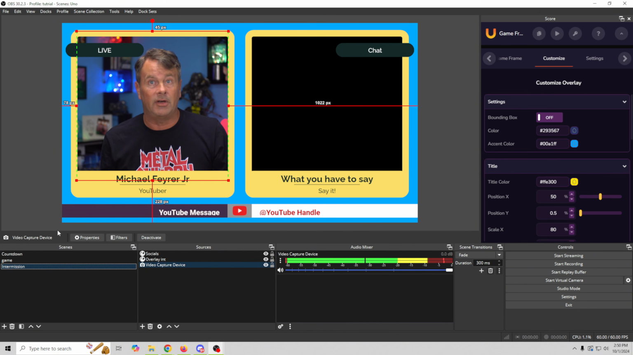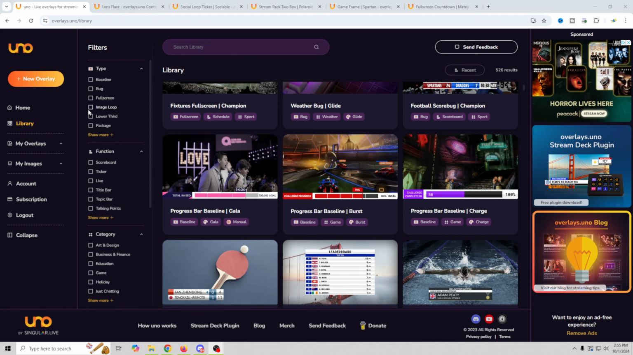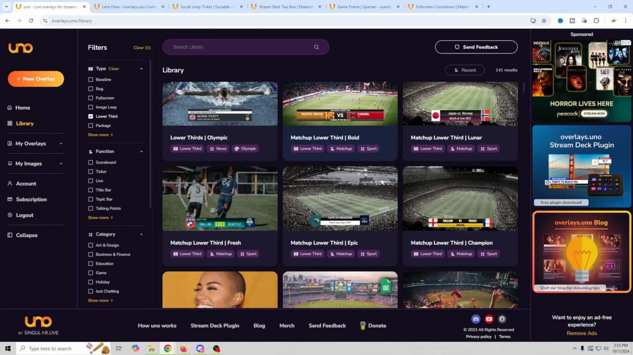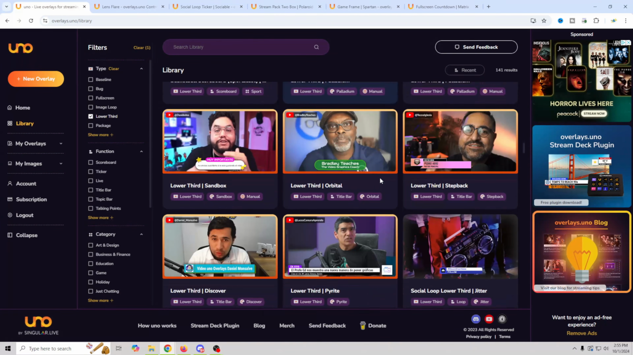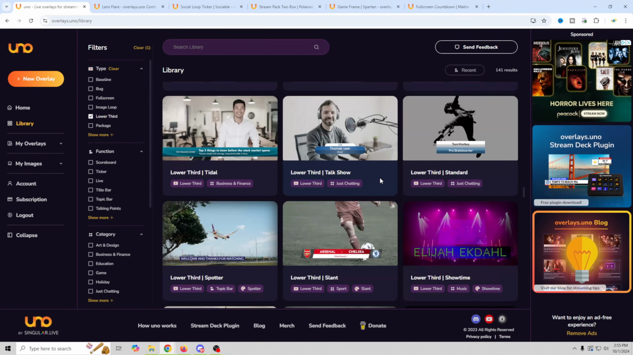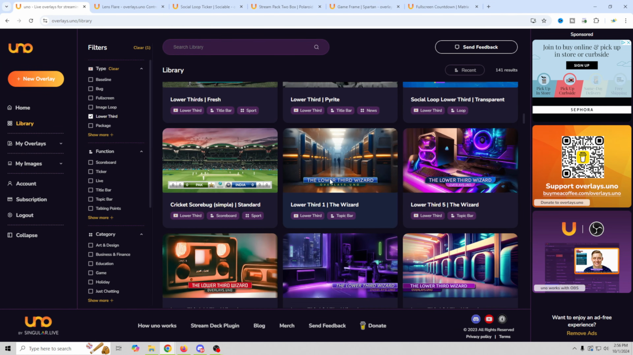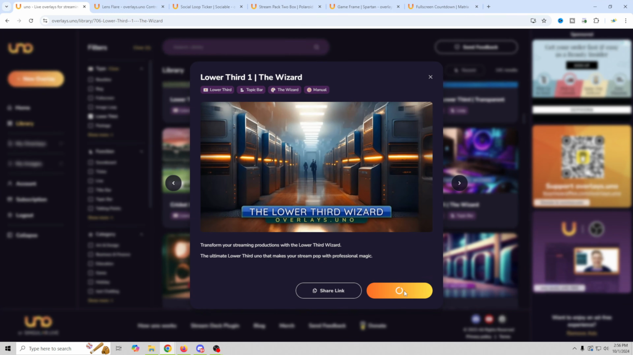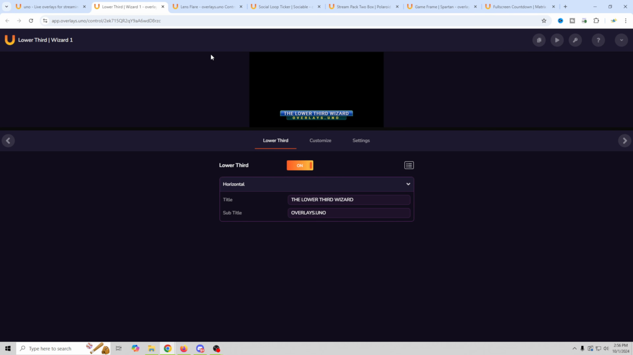Well, let's create some of those. So for our be right back scene, I think what I want to do is build it myself. So I'm going to go ahead and select the lower thirds option, and they have something really cool called these little wizard scenes. So I'm going to come down here until we get to it. I know it's here. So here you see it, lower third wizard, 1, 2, 3, 4, 5. There's a whole bunch of them here. We're just going to use the one, and we're going to add it to my overlays, and I'm going to double click to open up the wizard here.